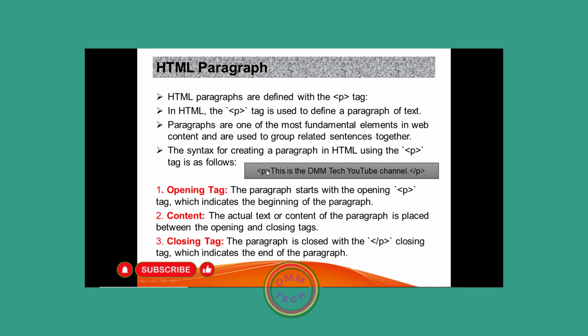Between the two tags, the open tag and the closed tag, there is content or text, or the paragraph. That paragraph is content. So the actual text or the content of the paragraph is placed between the opening and the closing tag. We use more than one paragraph in every project or every code.